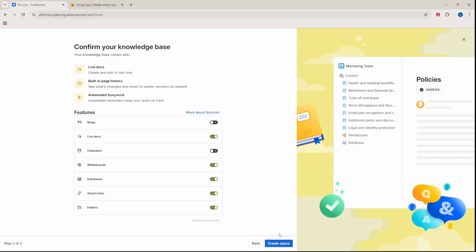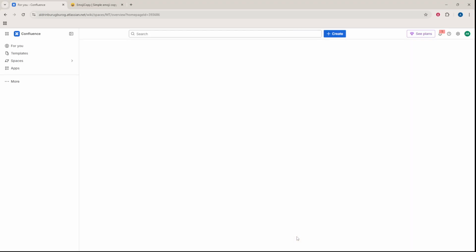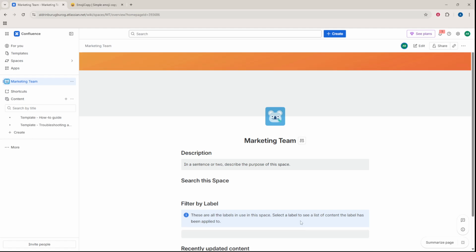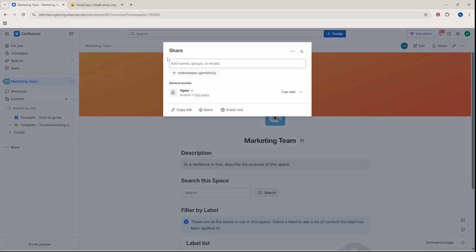When everything looks good, click Create. Just like that, your workspace is live and ready. From here, start adding content. Create pages for documentation, plans, or meeting notes, and invite your teammates to collaborate. Keeping one workspace per team or project will make content easier to discover, maintain, and grow over time.